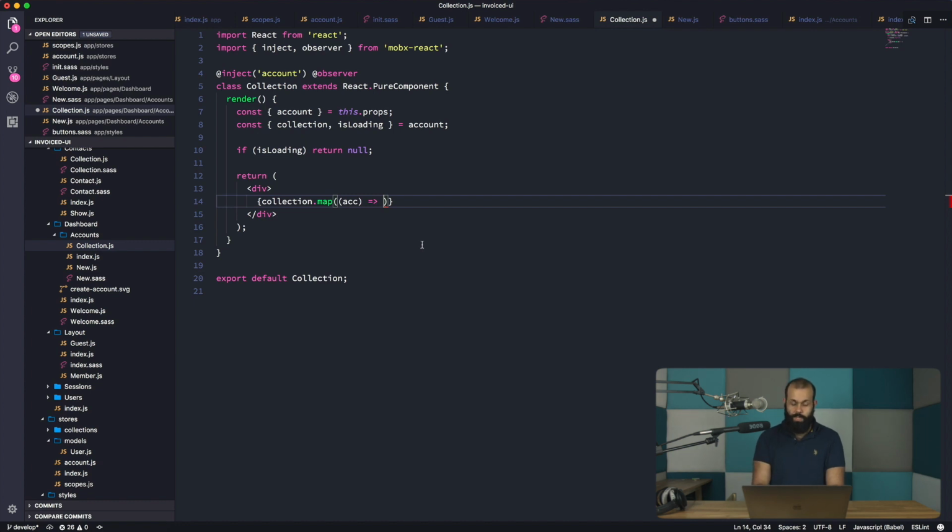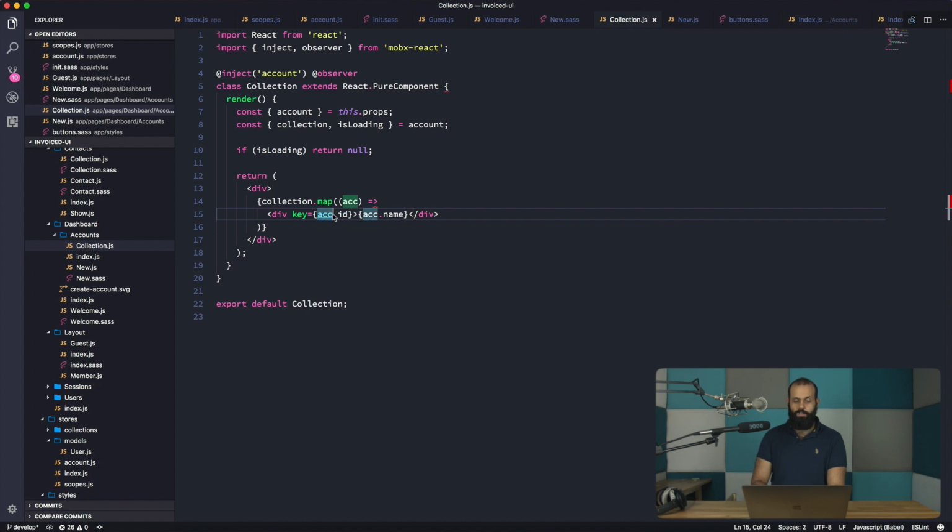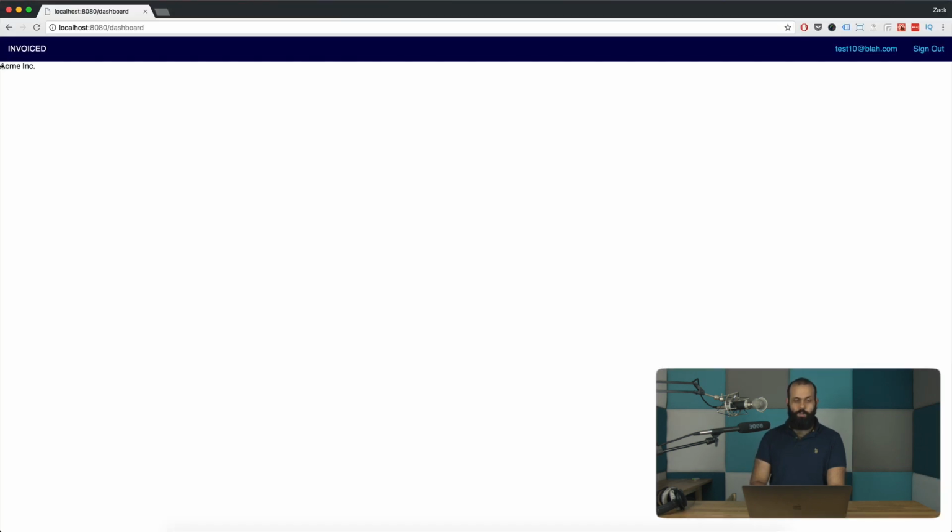So then what we want to do here is render a div or a p tag or whatever. It'll be something like this. So div key acc.id, and then here acc.name. All right, so that should be okay. So let's see, Acme Inc. right there. We have Acme Inc. being rendered correctly now.